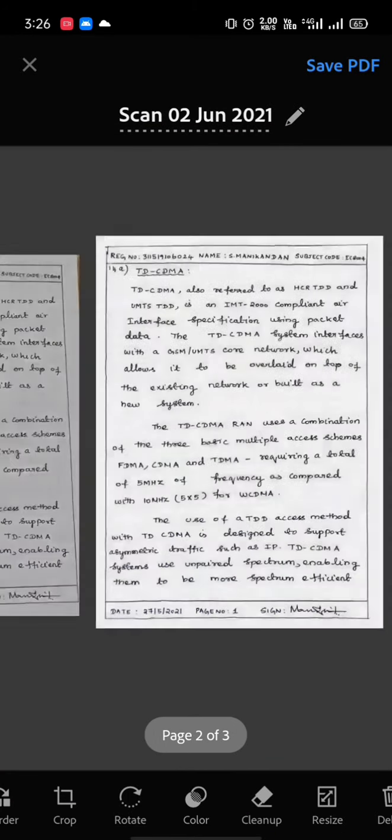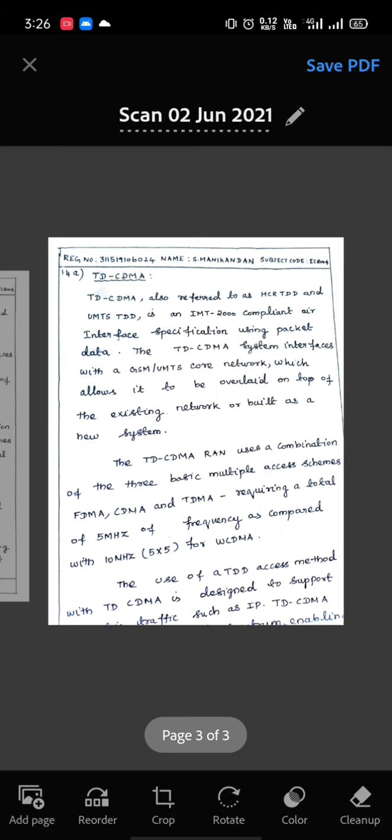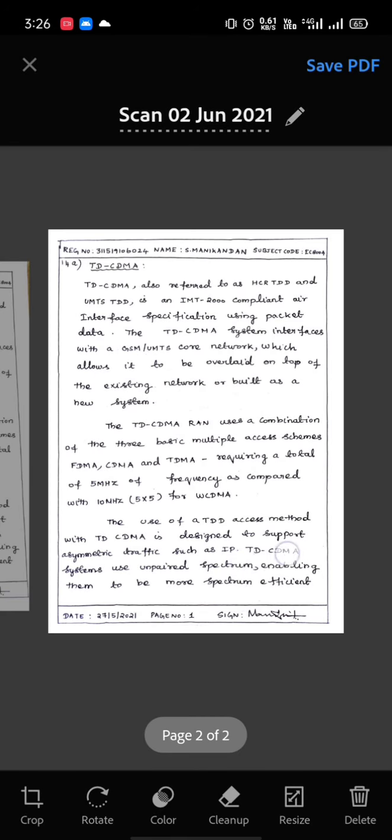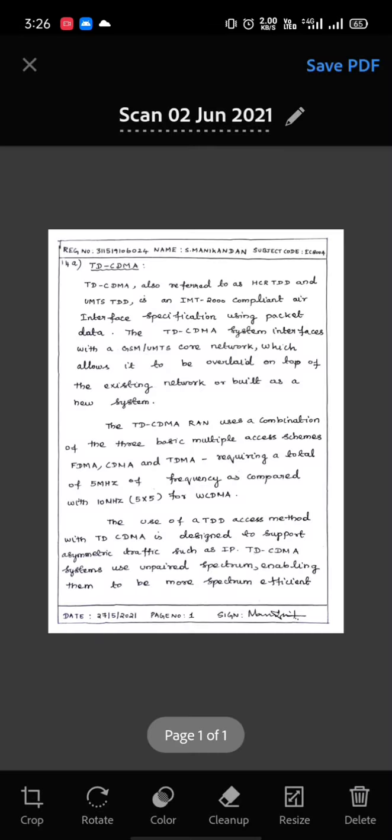So you have different pages now. If you don't want a particular page, you can go here and click delete, and you can delete that. I don't want this first page also, so I will delete now. This page is okay for me.